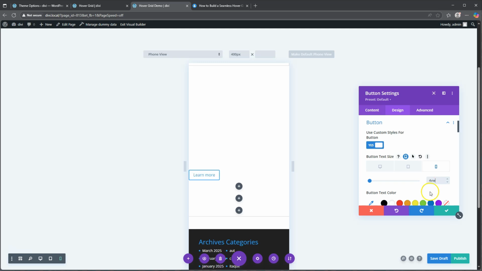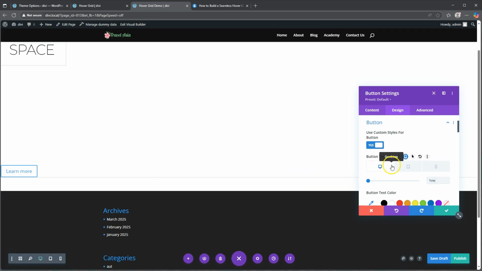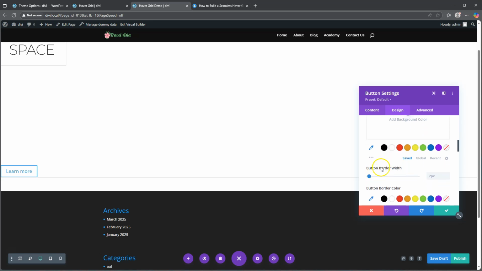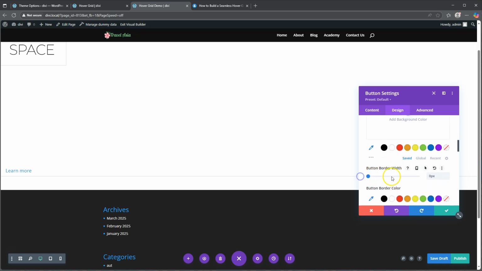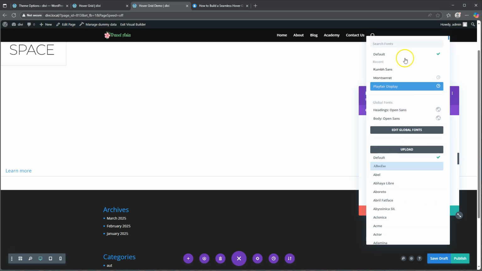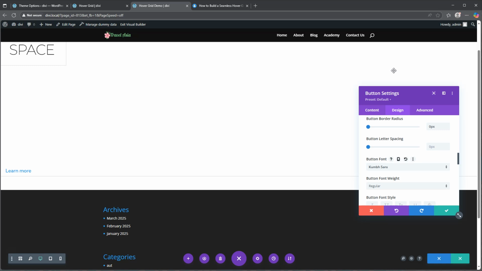Okay. The other thing we want to do is just go back to desktop. I want to get rid of the border around the button. So if you scroll down, button border width, let's just take that out. And then also just take out the radius while we're at it. Okay, let's have a look and change some fonts. Let's make this the same as the paragraph text.